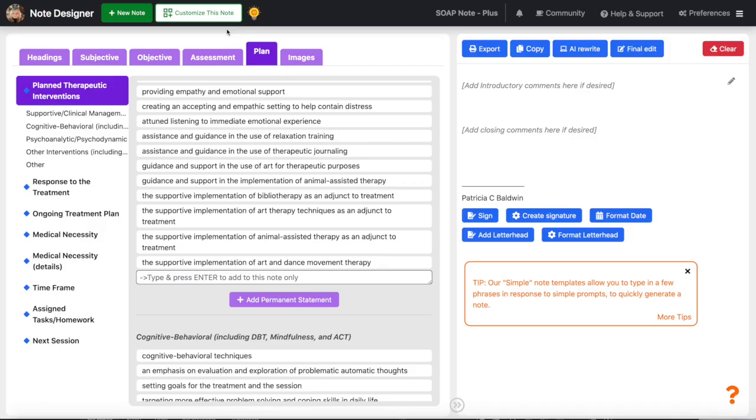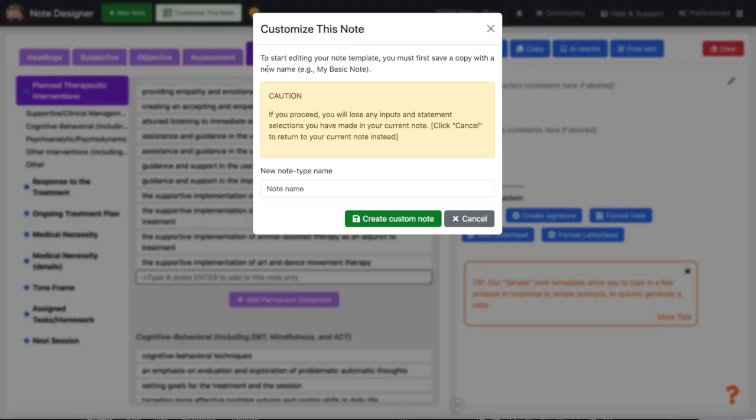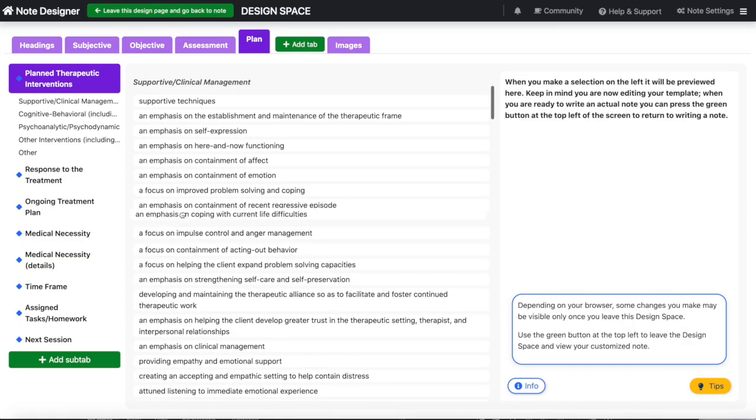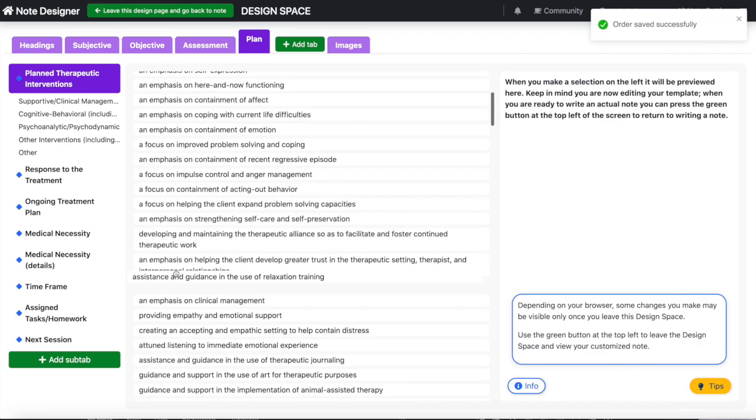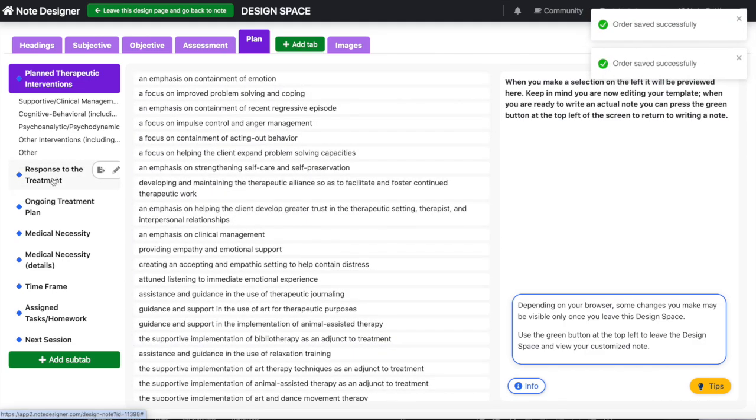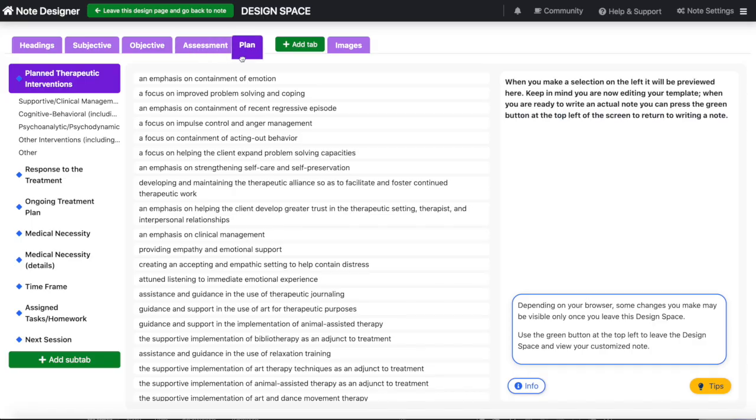To do any advanced customization, you click the Customize this note on the top menu bar. This will take you to a dedicated design space where you can modify the content, create all new content, and even move content around the template. For example, you can move around the phrases, the subtabs, and even the tabs to put them in the order you wish. This is done by dragging and dropping.